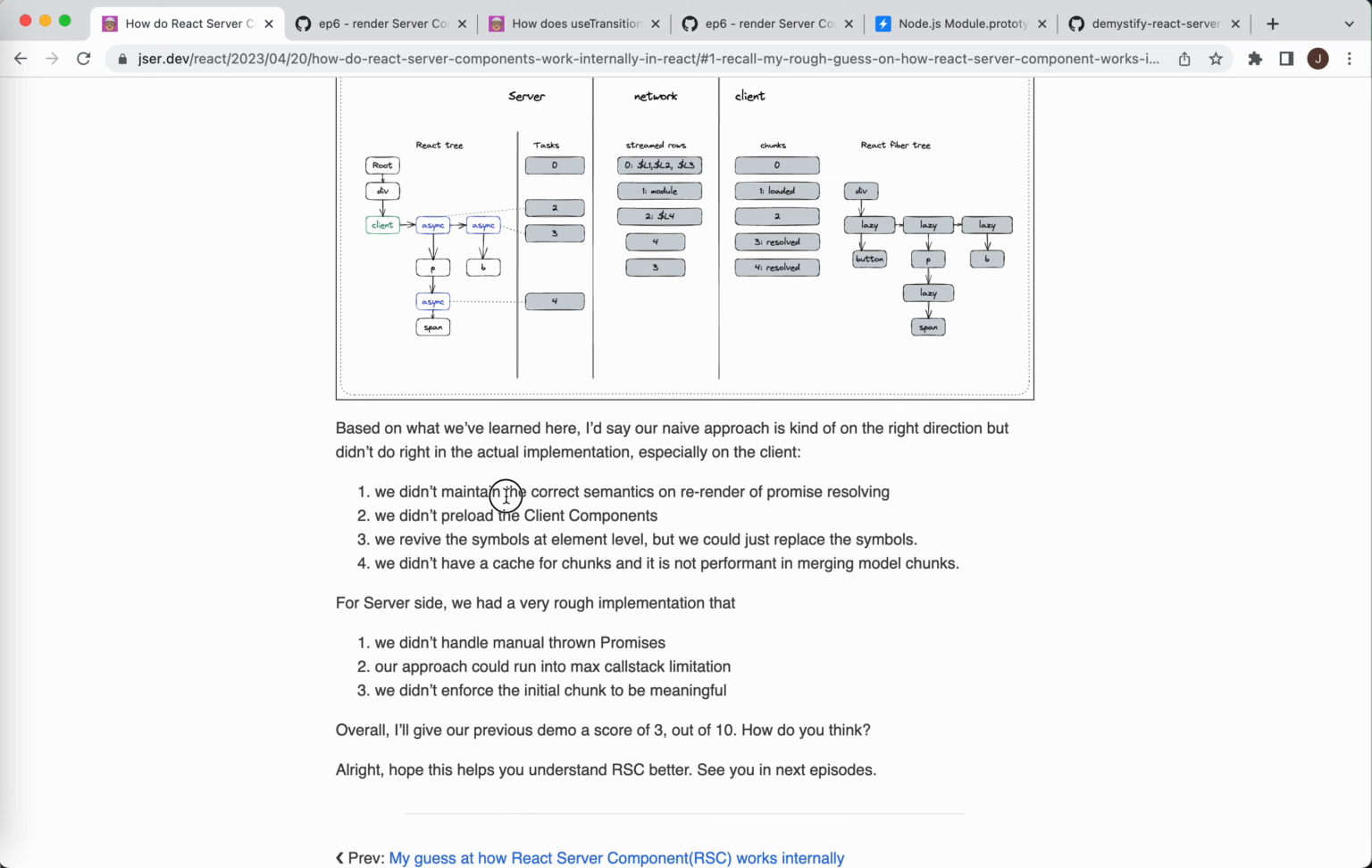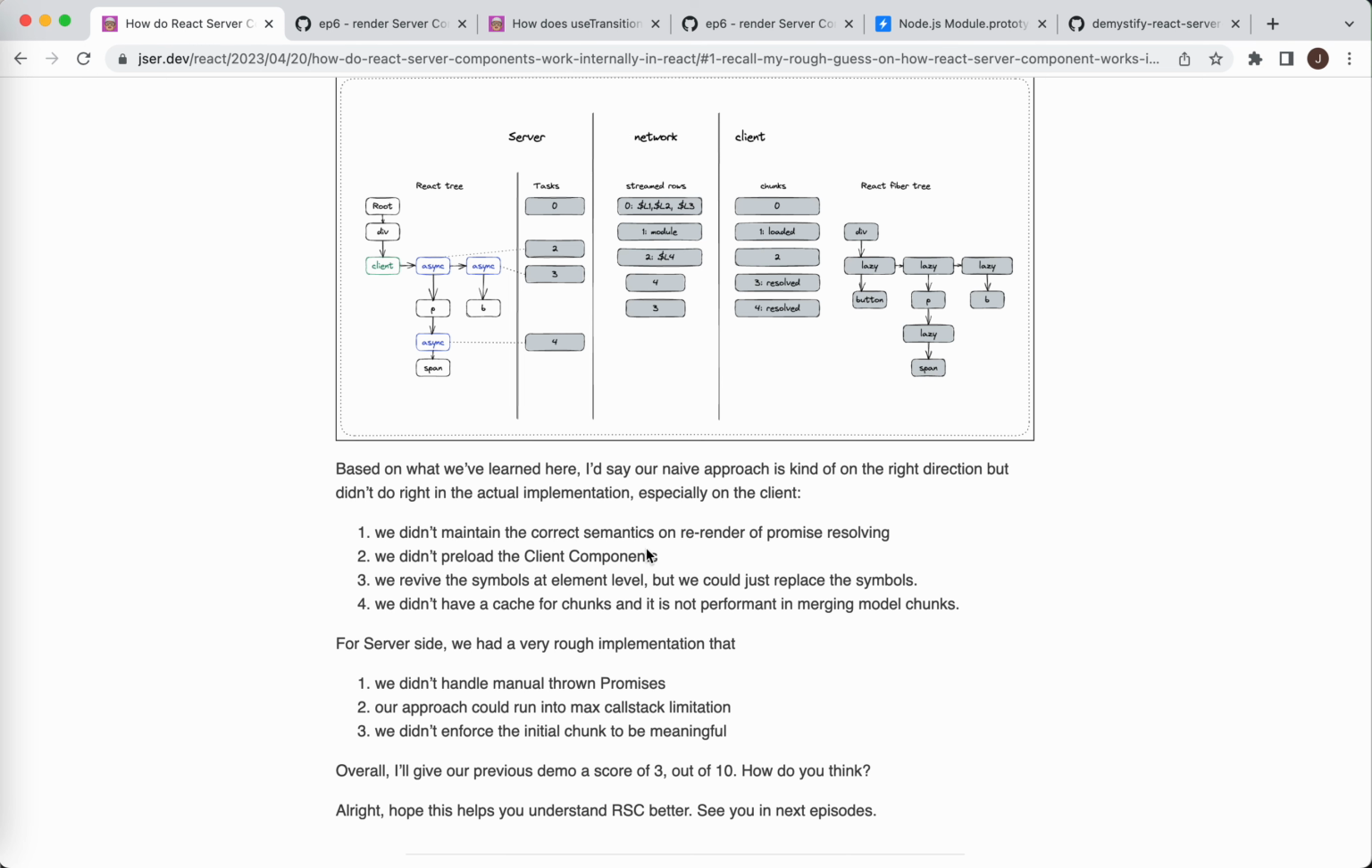So for this re-render on receiving the chunks, we're not holding the correct semantics. Also for the client component, we didn't do preloading, and we revived the symbol at element level. We don't have a cache for chunks, and the merging is not performant. For the server, we didn't tell the difference between root level rendering and subtree rendering, which means we didn't enforce the integer chunk to be meaningful. And our approach is recursion.